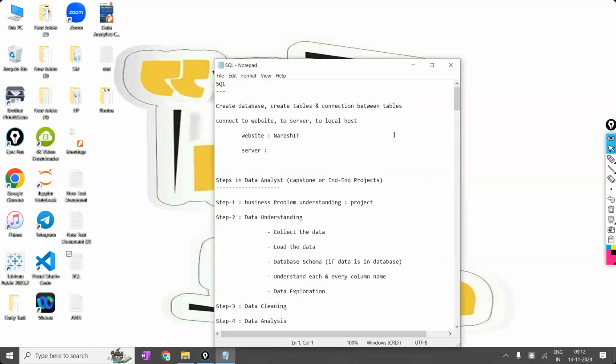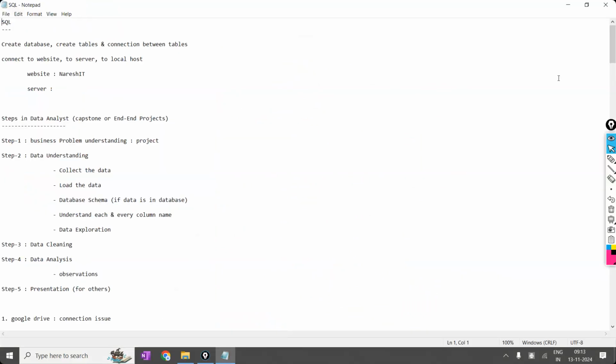So in today's class, we are going to continue with SQL. As in the previous class, my SQL was not working, and now it is running correctly. Now coming to the point.